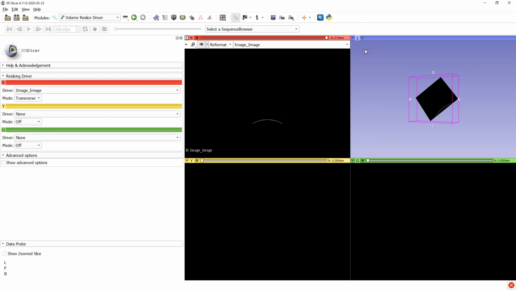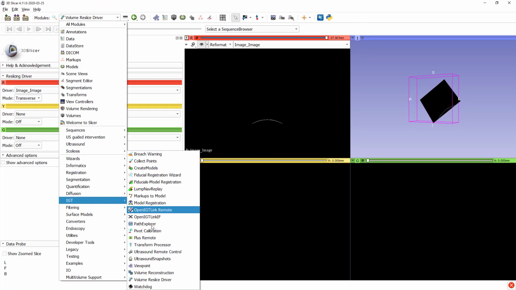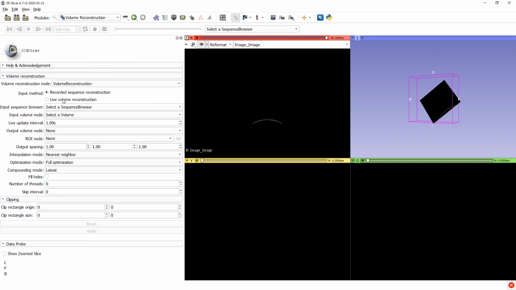We visualize the image in the 3D viewer as well and check by moving the ultrasound that both the image and the transformation is transmitted to Slicer. Now we can switch to volume reconstruction module, select the live option. The input image will be our ultrasound image.